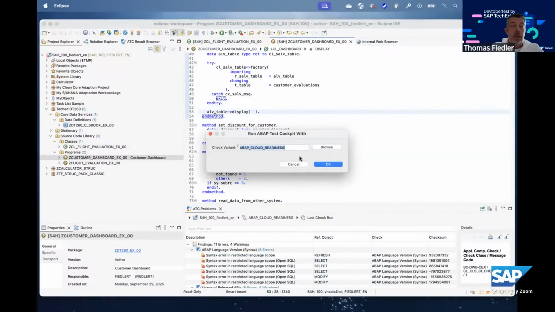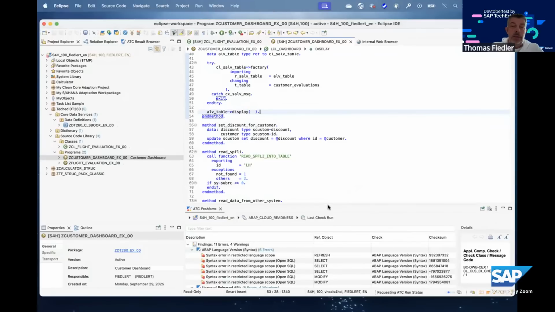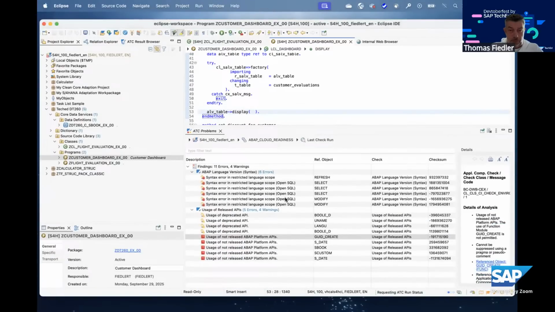For that, we have a new variant. In that case, I have created this on my own in my own namespace. So this is now this new variant, which is given there.